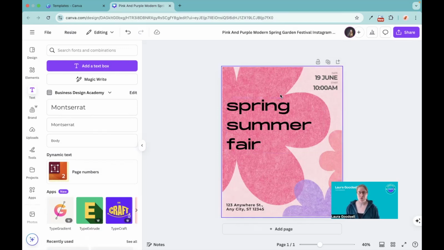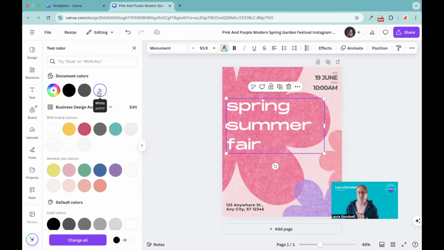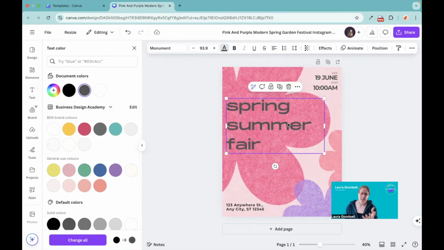Lastly, I just want to show you there are some other boxes up here that you can also adjust and edit your text with. We have the text color, so you can change the color of your text. This one could actually work well with white as well, because we've got a darker color flower underneath, so the white will stand out really well. We could go for gray. Not too keen on the gray. I would say the black or the white on this particular pink.